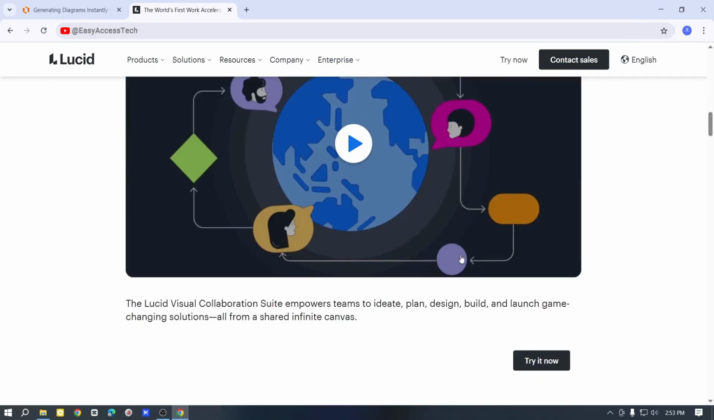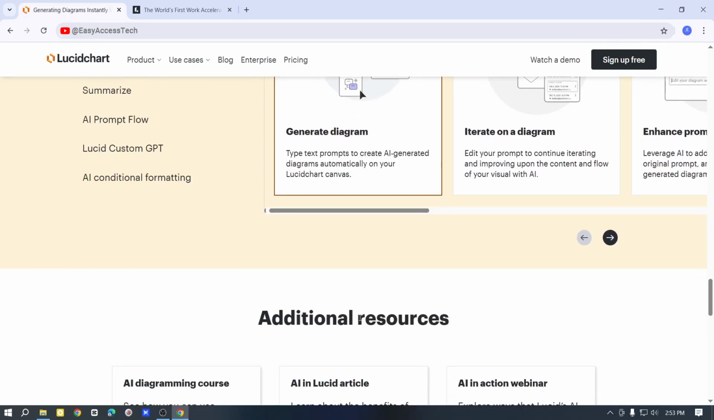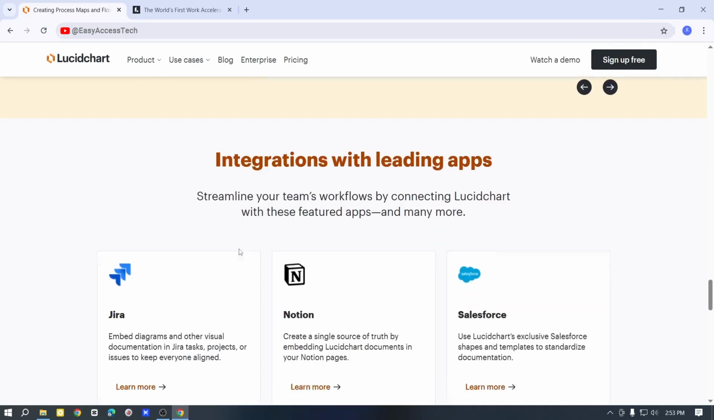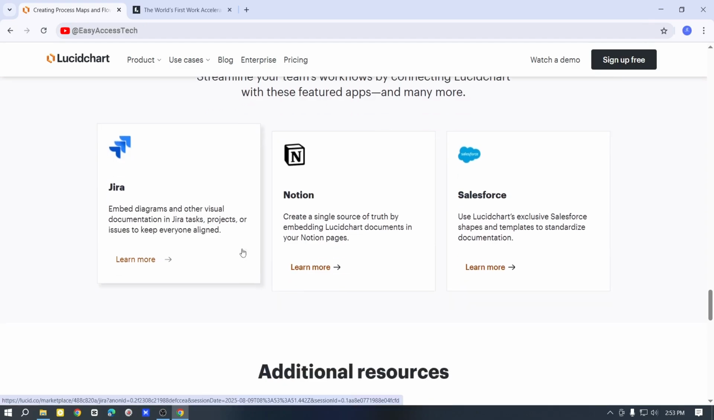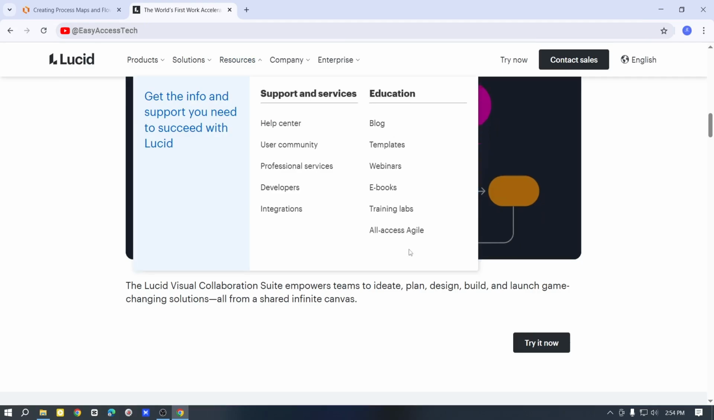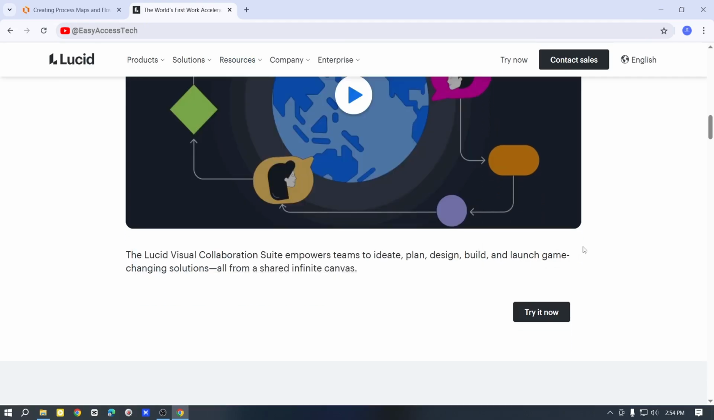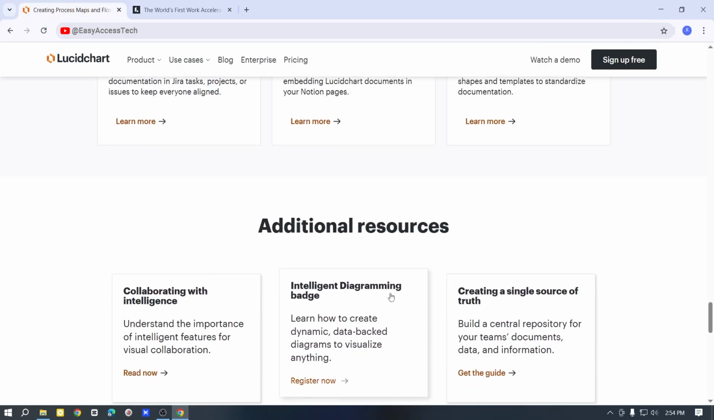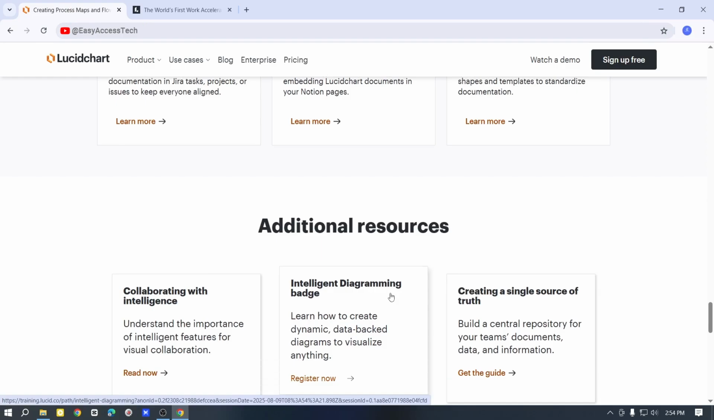So the main difference between Lucidchart and Lucidspark is that Lucidchart is structured and formal. You will use it when you know what you are mapping, like a process or a system. Lucidspark is free and open. You use it when you want ideas to flow before things are fixed into a diagram. Many teams actually use both. They brainstorm in Lucidspark and then they move to Lucidchart to create the final and clean diagram.